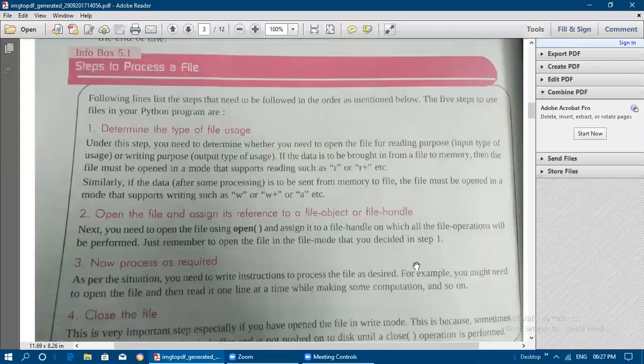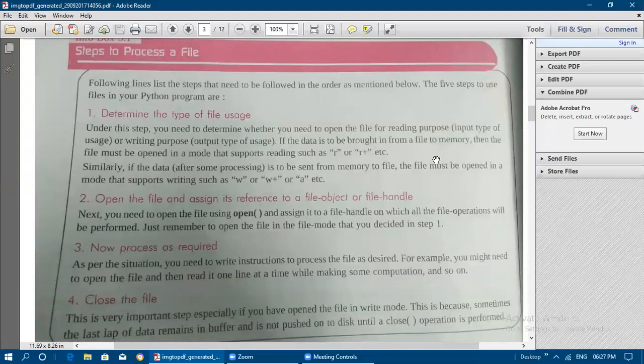Next we will see some information related to how to process a file. We need to follow the following steps in order to process any file. Processing means we can perform operations like read, write, append; all those operations are known as processing. So if you want to work on a file, what steps do we need to follow? Whatever we have discussed till now is summarized here as steps. Following lines list the steps that need to be followed in the order mentioned below. You need to follow the same order whenever you want to process a file.